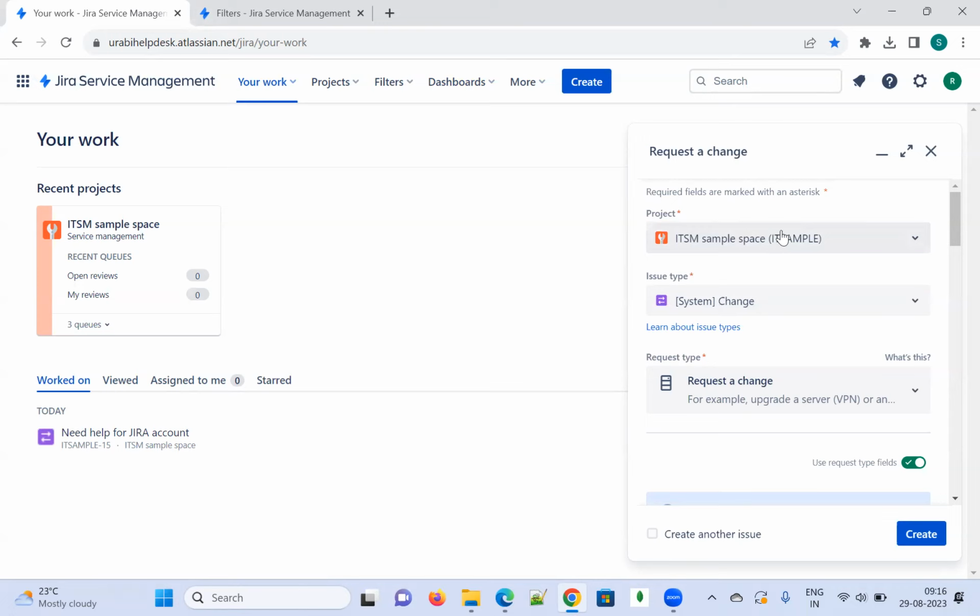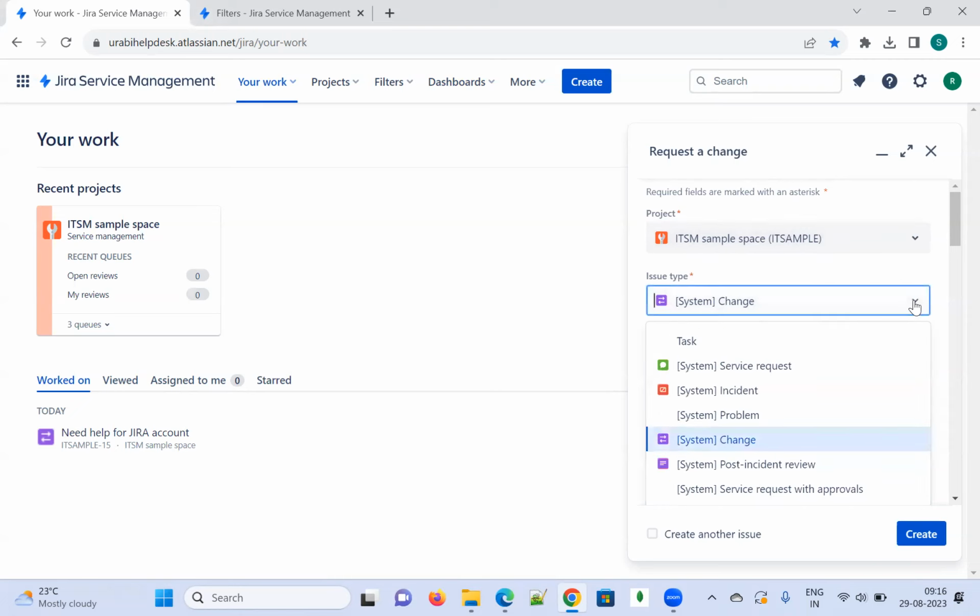And then issue types, and the issue type might be different, let me show you here. If it comes to the development stage, they'll be working on the task. When it comes to support, we'll be working on incident and problem management and change management. Once the issue has been closed, we write the review, the post incident review, and service request with approval. We can create the ticket with the service approval.